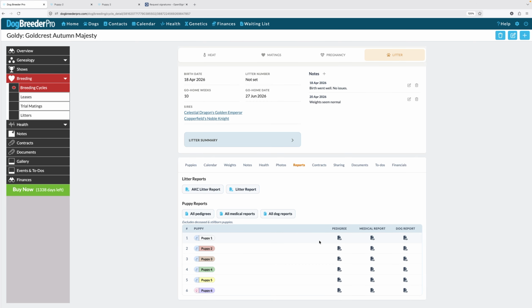In Dog Breeder Pro, we generate your pedigrees, medical reports, and dog reports for each puppy, and you can download all of them in bulk over here. So if you select all dog reports, then the dog reports for all puppies will download. And there are also AKC litter reports and the Dog Breeder Pro litter report.